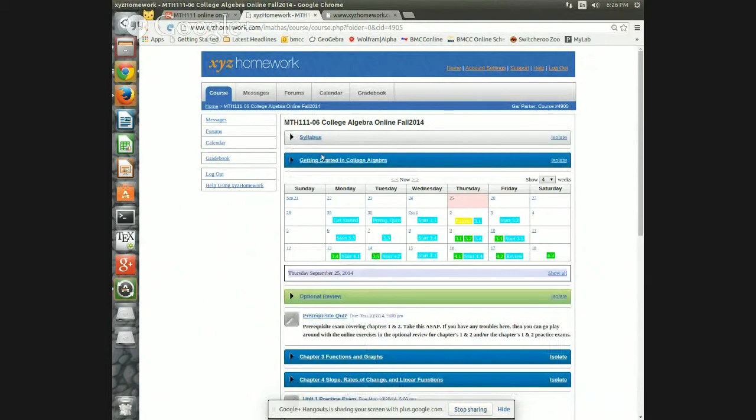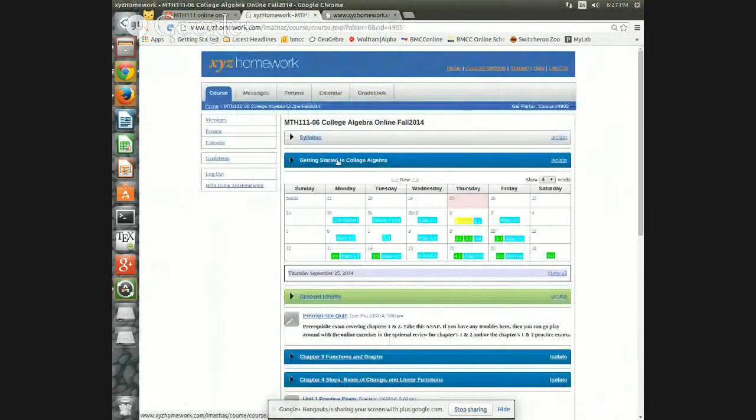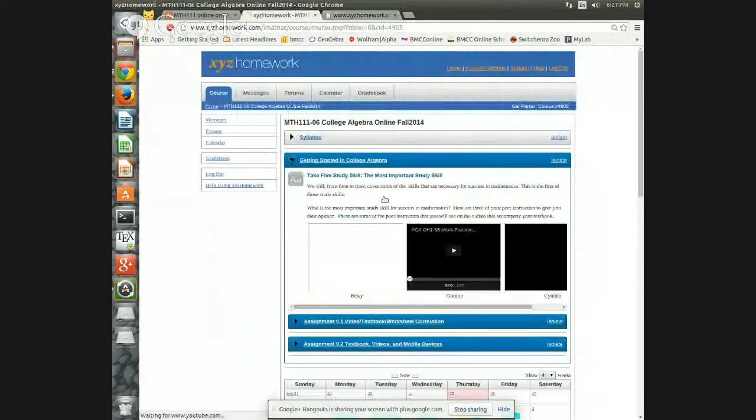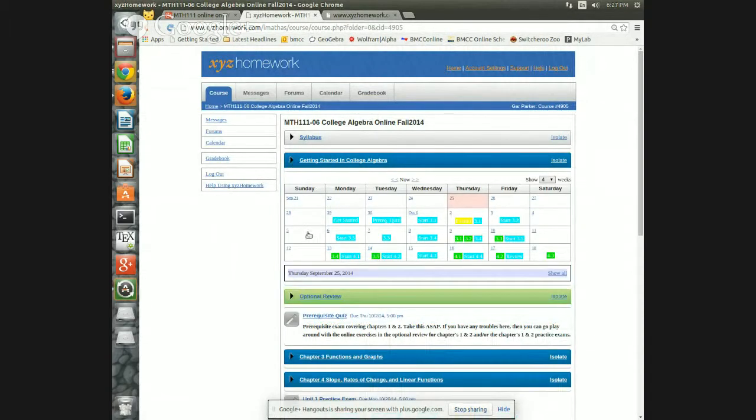Next couple things are the getting started guide. That's a little bit different than this guide here. This is more about how to succeed in an online course. So there's all kinds of good stuff here: tips from student tutors, and then just some information about how the homework and textbooks work, some of which I'm going over here.